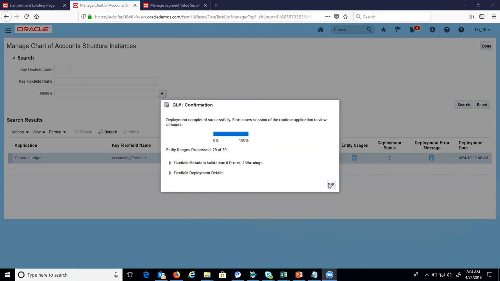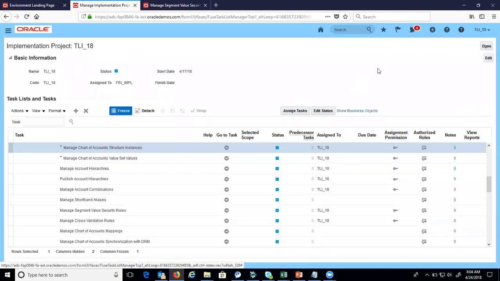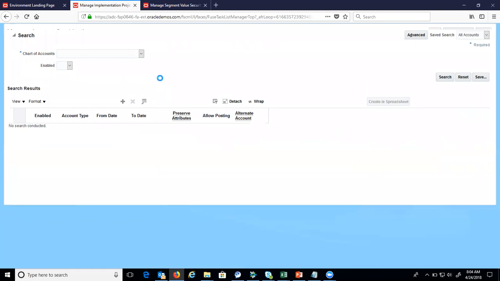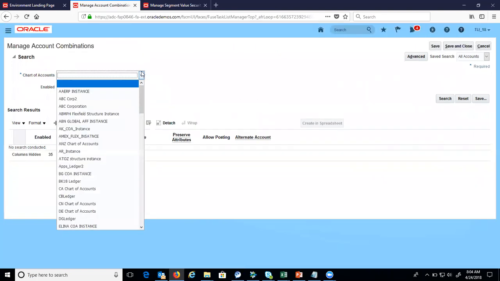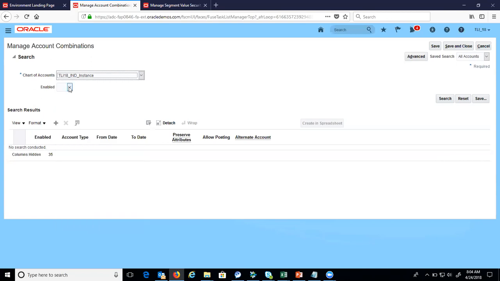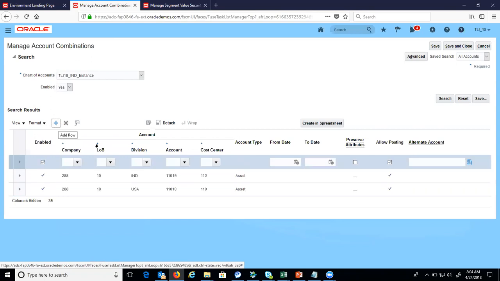Okay, now we have deployed this, and click on done. Now let me try to create a combination. I'm not going to create the complete combination. I'll just try to check whether we can get the division segment values or not. I'm just clicking on create. Let's see now the division segment value.